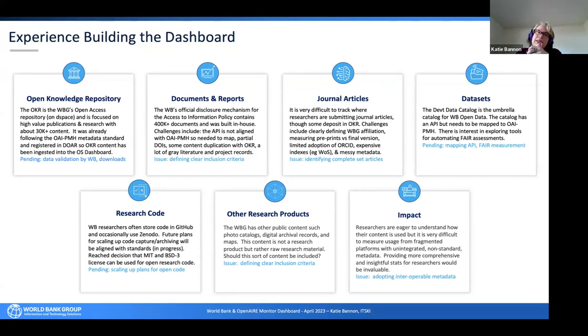So the pending tasks for that is really, we need to validate the data to make sure that everything we have is actually showing up. It should be, and we need to add something on our side so that OpenAIRE can count the downloads that we get in the Open Knowledge Repository. So that was the easiest and the least work to integrate.